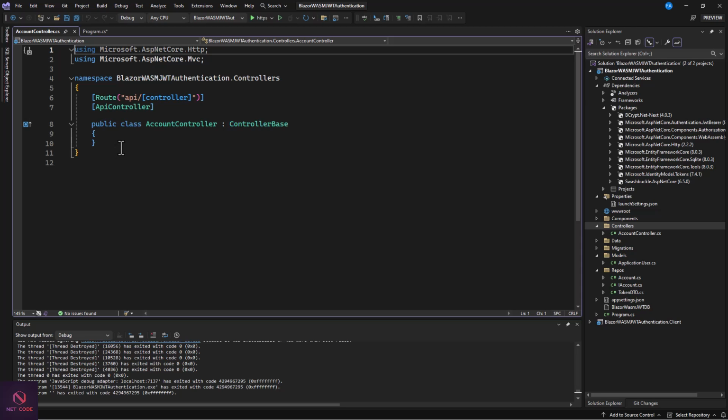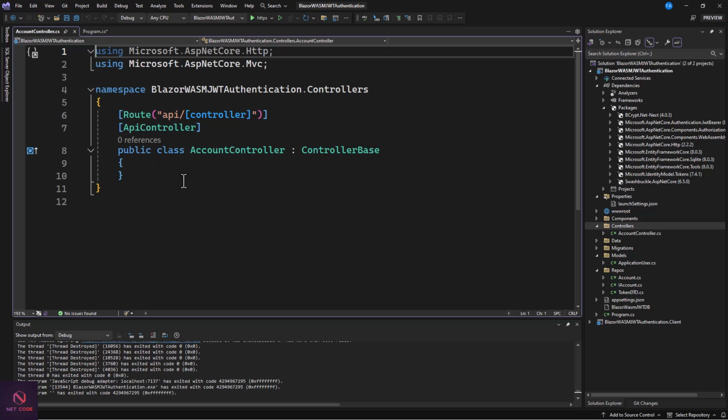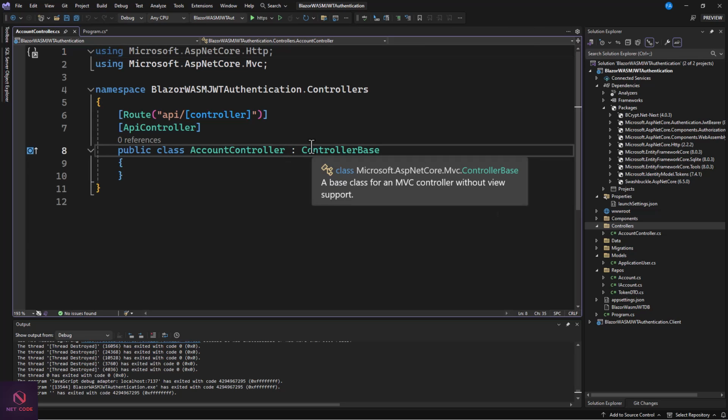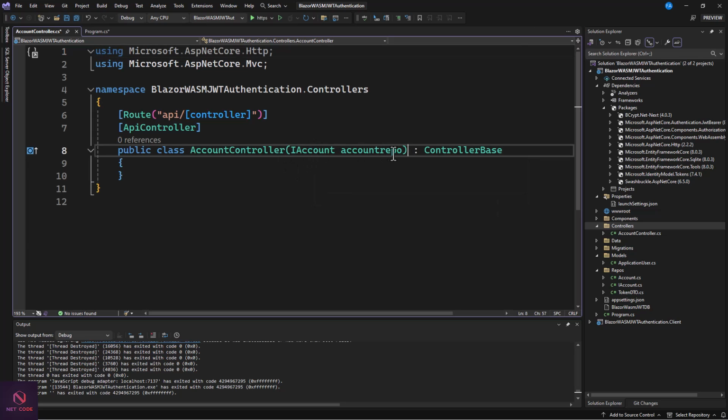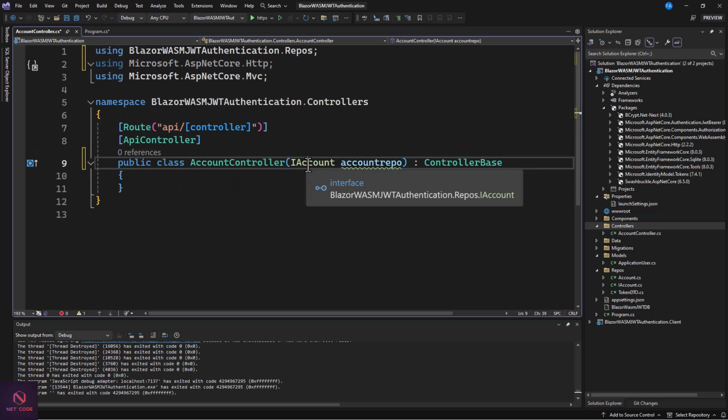Now you can continue on from here, but I have a service already created. So we're going to inject the service in here and start using it. You're going to use primary constructor introduced in C# version 12. So instead of creating a constructor in here, we're going to inject into here to make it available from the whole scope. So we have IAccount, and that is the instance that we are creating.